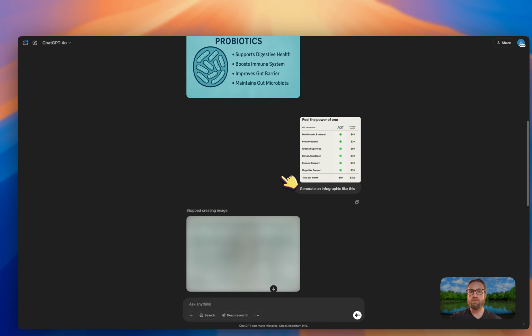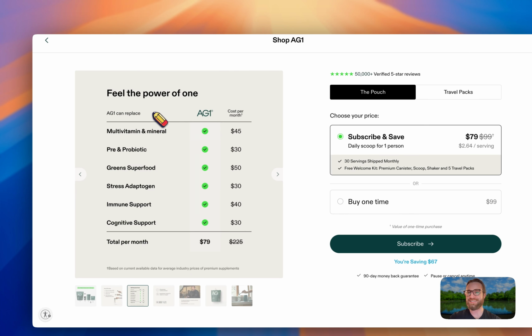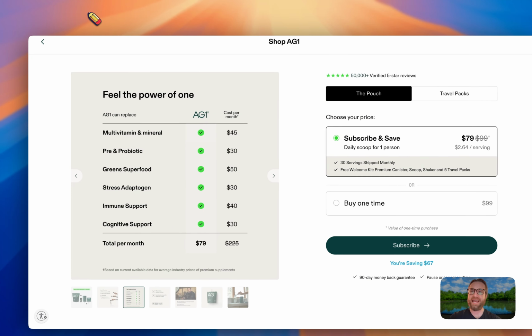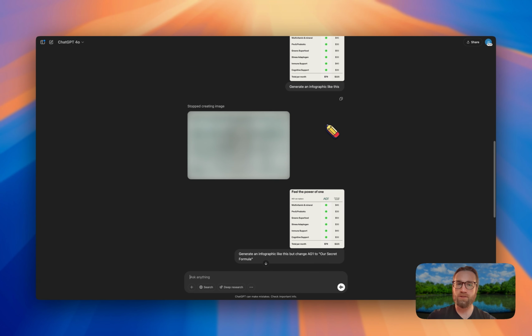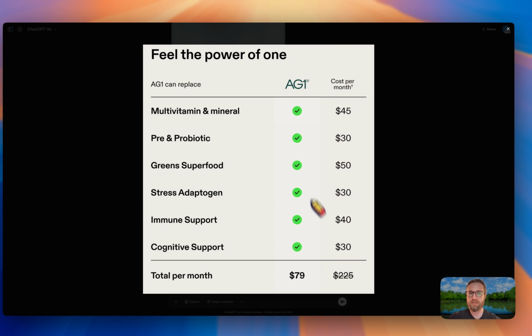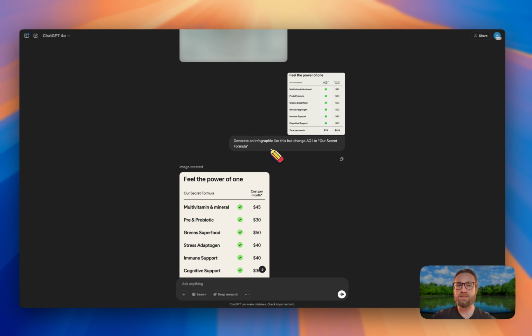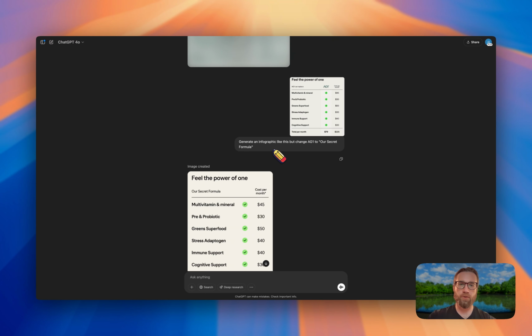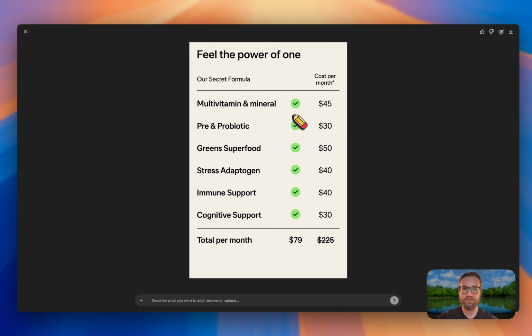Eventually, I decided it would be better just to use a competitor's infographic as an example that I like, but have chat change some things about it that I don't like or that I would like to change. I uploaded the picture of the infographic from a competitor, and then I said replace their logo and their naming with our secret formula. So it did that, it replaced all the naming, and it kept everything else the same.